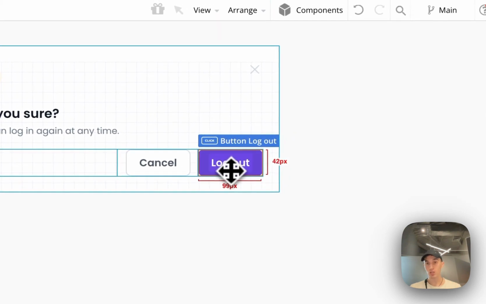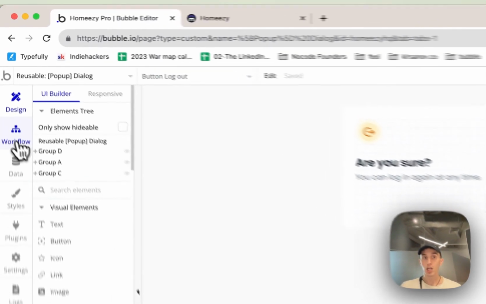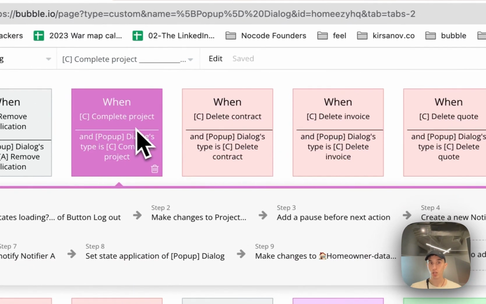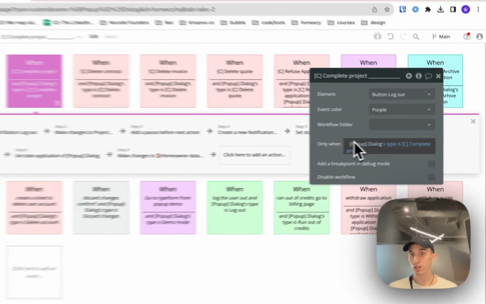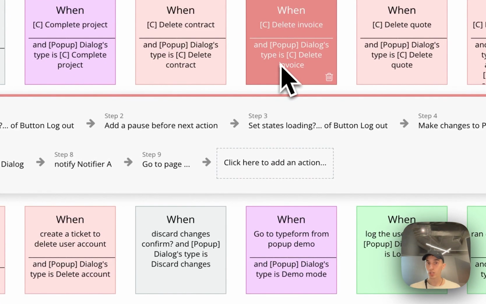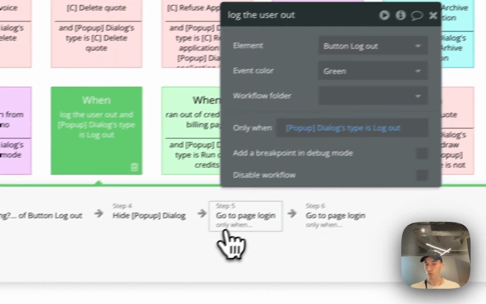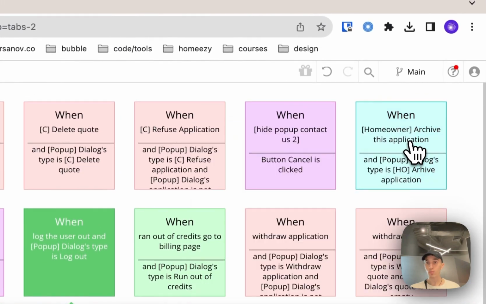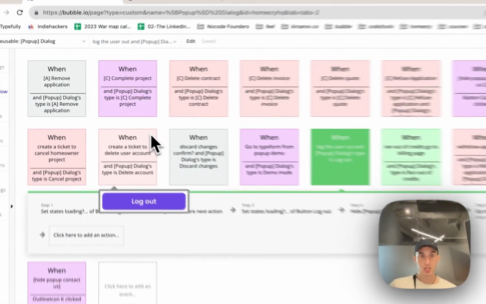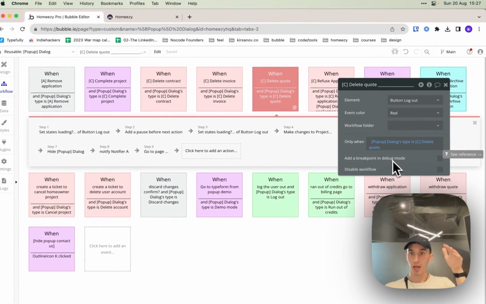But the main action button, the main button that does something based on the type of the pop-up, will do a different type of action based on the state. So all the workflows will contain only when the pop-up type is this type that we specify: complete project, you see, delete contract, delete invoice, log out. For example, for logging out, we will log out the user and go to the login page. So basically it sets a state, shows the pop-up. On the pop-up itself, every action will run based on the type. So it will listen for the type and run the appropriate action.